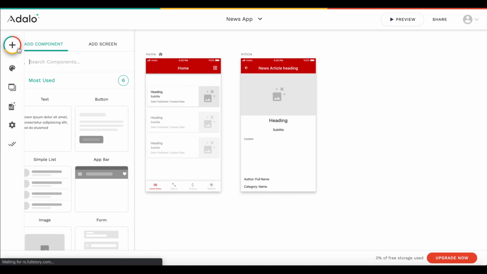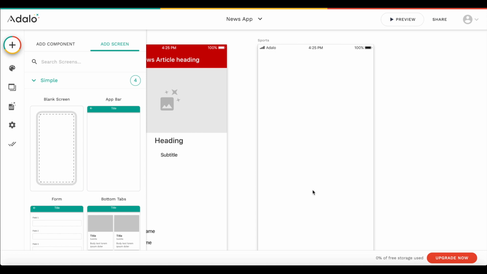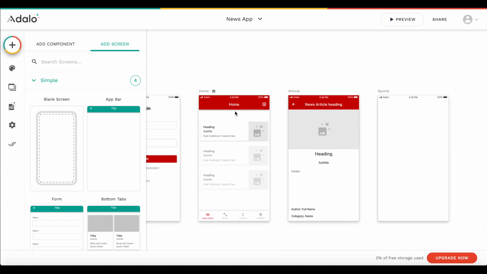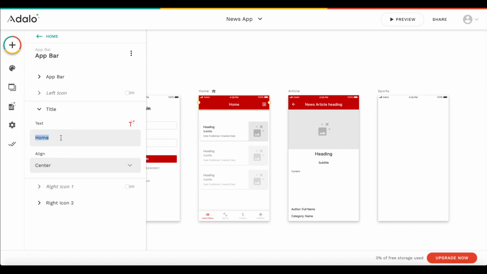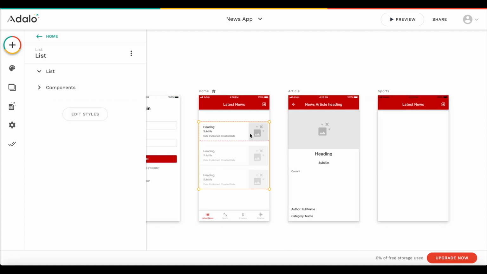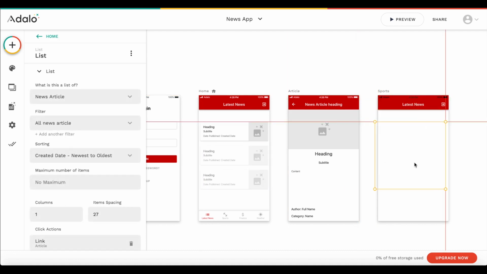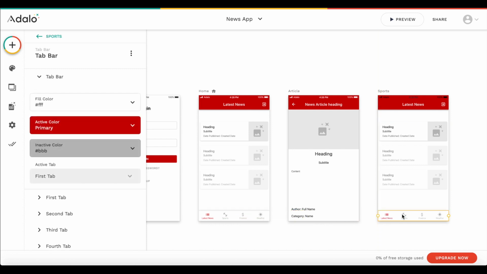So I'm just going to add a new screen, a blank screen, and I'm going to call it sports. And I'm just going to copy all the components from our latest news screen here. Let's rename that in the title section. So this is going to be latest news. And let's copy all components. I'm going to copy the app bar, drag that here. I'm going to copy the custom list and drag that here. And I'm going to copy the tab bar as well.